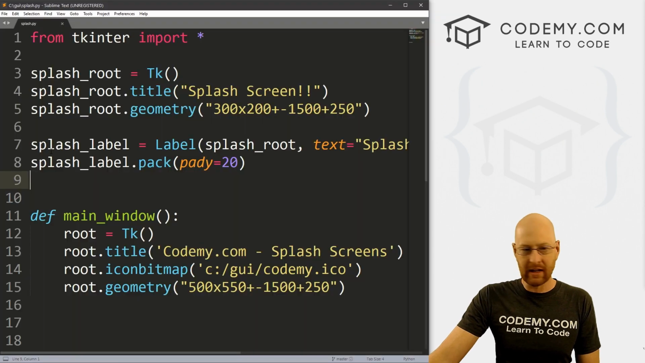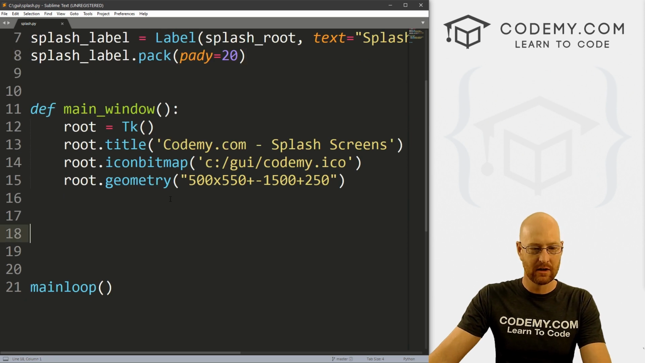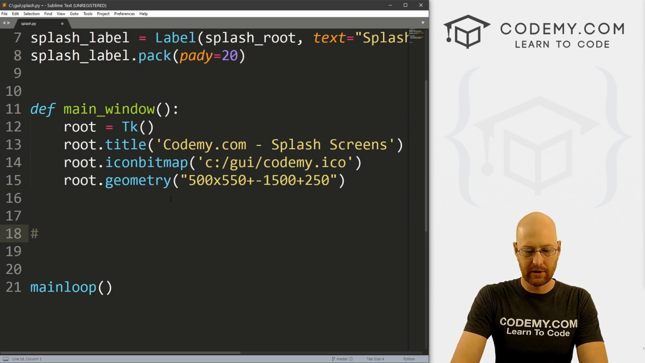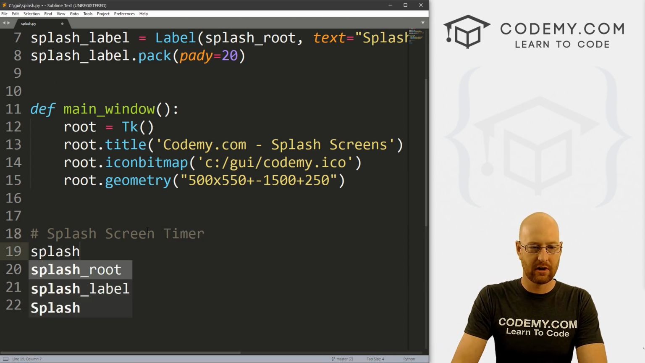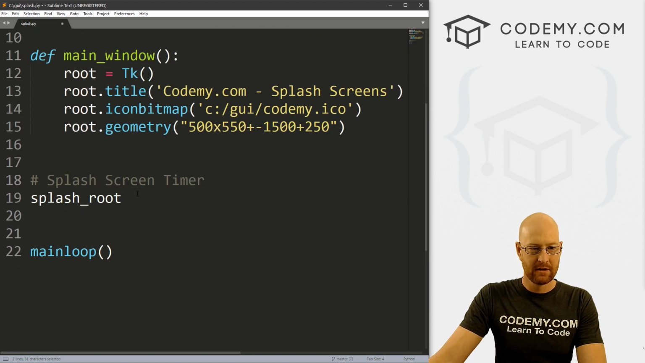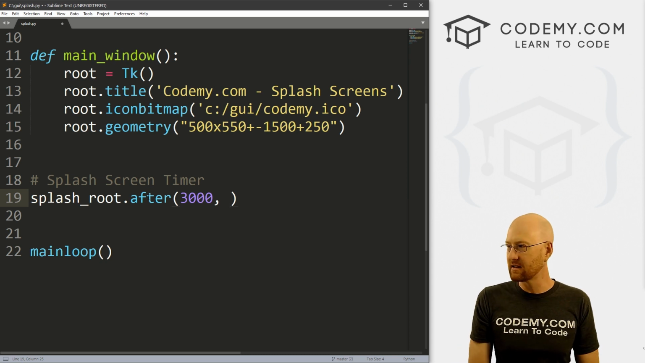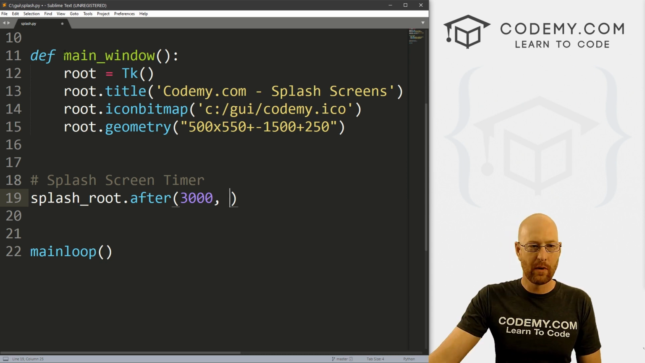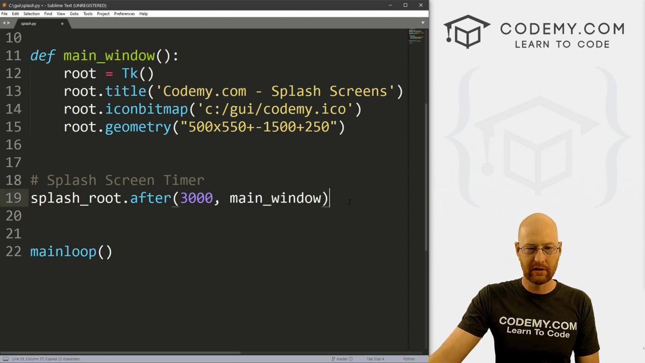So, okay. Now we want to get rid of this whole window after, let's say, 3 seconds. So let me make a comment here. So let's put splash screen timer. Now we've done timers before. So let's go splash underscore root, which is the window, right? Which is what we've called it up here, right? So splash underscore root, and let's go dot after. And so let's say after 3 seconds, 3000 milliseconds, what do we want to do? Well, we want to run this main window function. So we can just, boom, call this main window function, right?